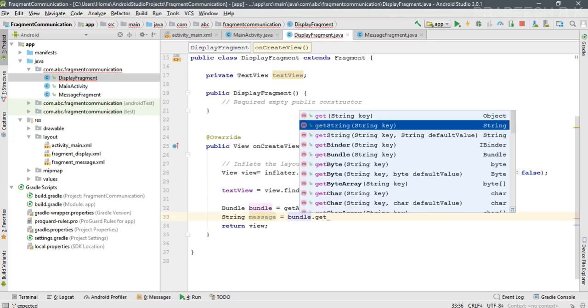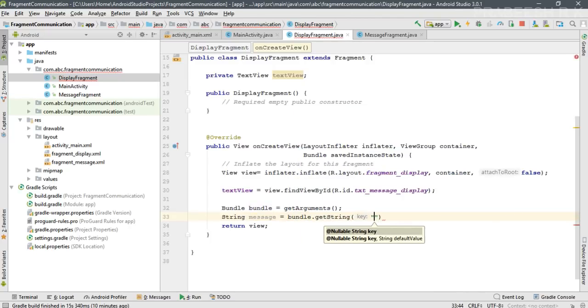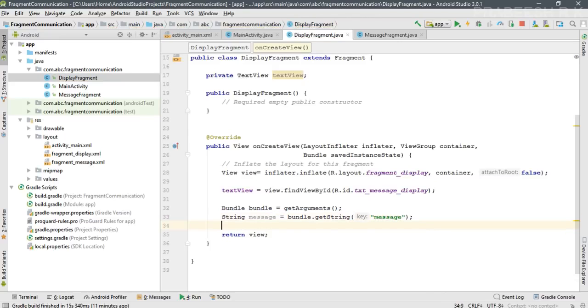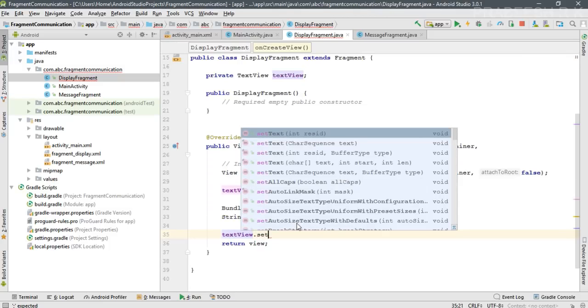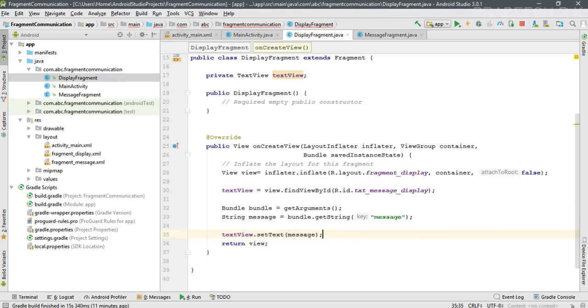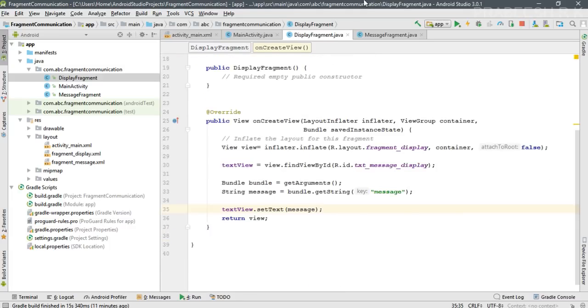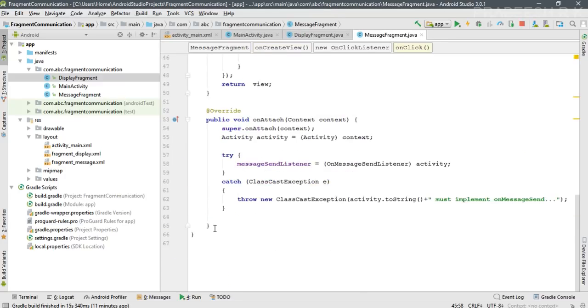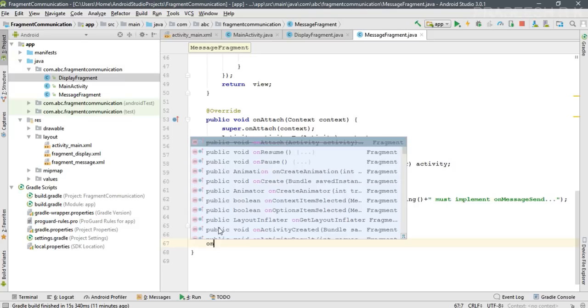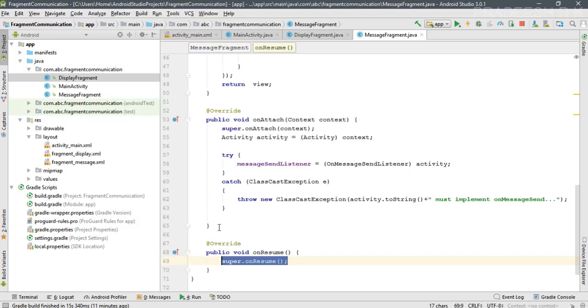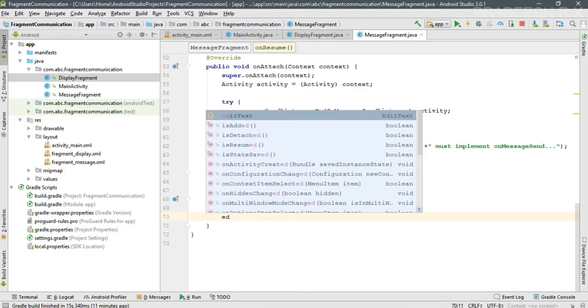So now we can get the message from the bundle. Bundle.getString, specify the key for the message. Here the key is message. So now we have the message. Now we can display that message on the text view. So textView.setText. Okay. So now go back to message fragment. So here in message fragment, I'm going to override one lifecycle method onResume. So from the onResume method, here I'm going to reset the edit text.